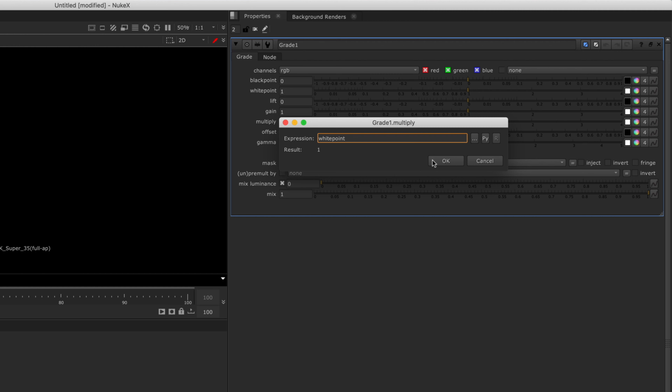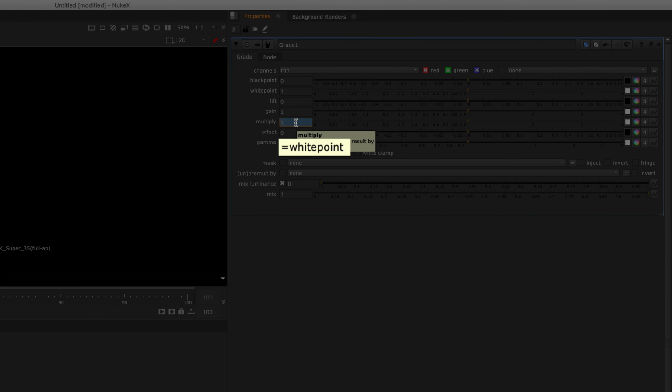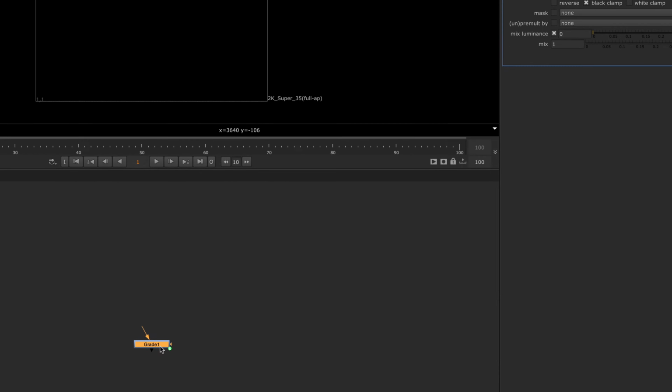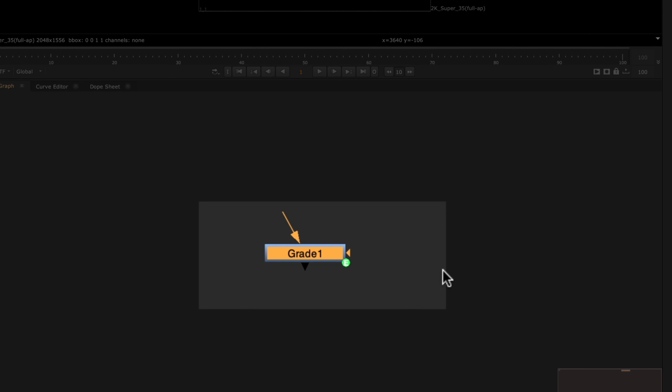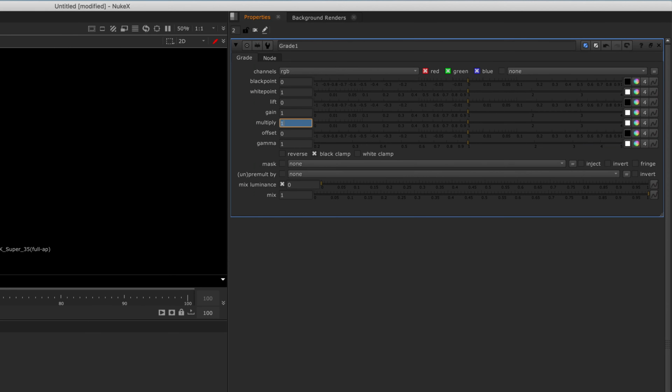Once we have created the expression and closed the dialog box, several things happen. Firstly, you can see that the knob that contains the expression now has a pale blue color. Secondly, we now see the expression when we hover our cursor over the knob. And thirdly, we see a small green circle with an E inside now shows up in the bottom right corner of our node to indicate that it contains an expression. With this expression set, we can now see that the multiply knob now matches whatever value we set in the white point slider and updates automatically. So we've created our first expression with just one word.